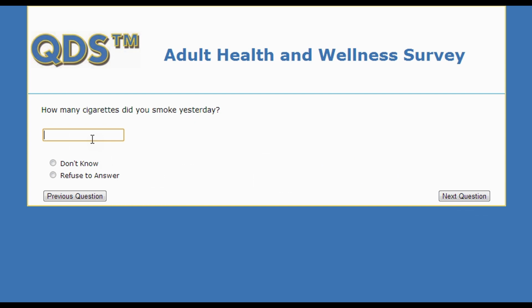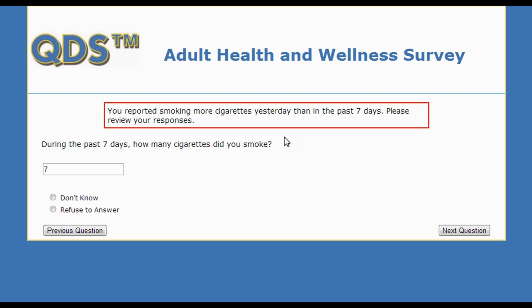Since the number of cigarettes they smoked yesterday should never be greater than the number they smoked in the past 7 days, we built in an edit check. Now, if we enter a number greater than 7, such as 10, and select Next Question, we'll receive the error that we programmed, saying, "You reported smoking more cigarettes yesterday than in the past 7 days. Please review your responses." You will notice that this was programmed in the Design Studio to take the respondent back 2 questions in case they needed to change the first item.